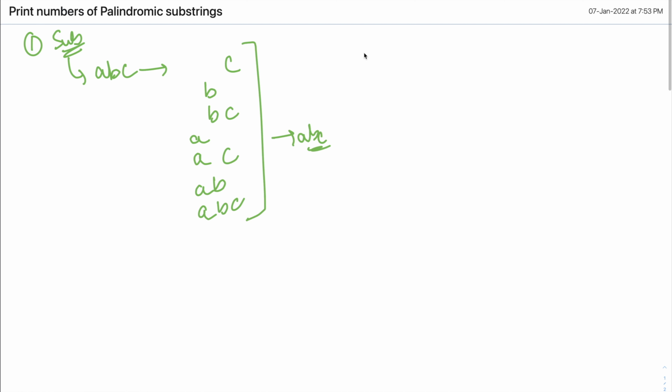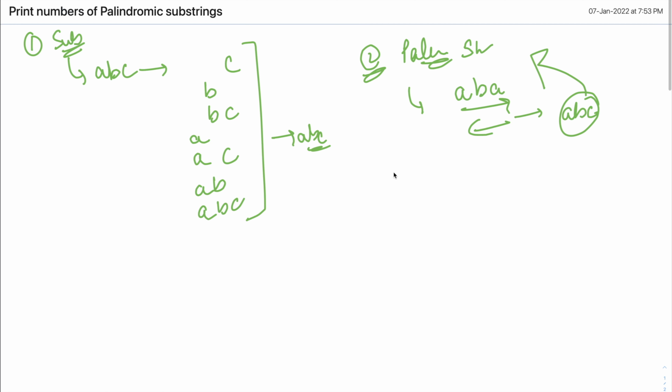Okay. The second are palindromes. What are palindromic strings? Let us take an example. If we have a string ABA, if we reverse the string ABA, it will still remain ABA. So this is a palindromic string. Let us take one more example. If we take a string ABBA, if we reverse the string, this will also remain ABBA, equal to the original string. So this is also a palindromic string.